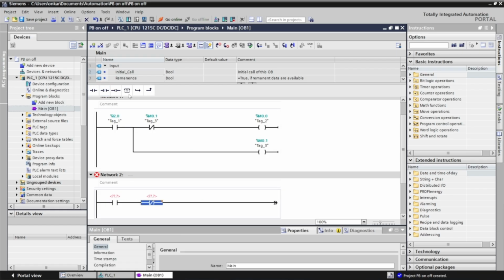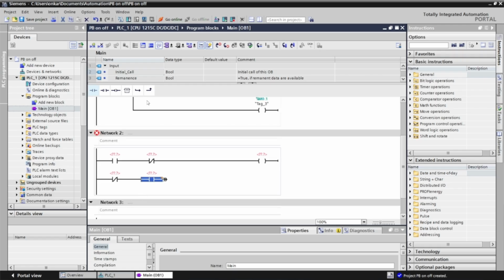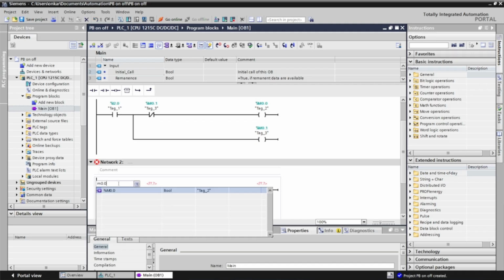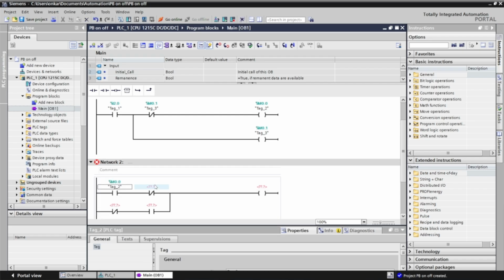Network 2, XOR logic for on-off toggle. Now, we'll build XOR logic to control the actual output Q0 using M0 and Q0. Add a normally open NO contact with address M0. Connect it to an output coil with address Q0. Add a parallel branch and inside it place one NC contact with address M0, one NO contact with address Q0. Also connect an NC contact with address Q0 in the main line before the coil.